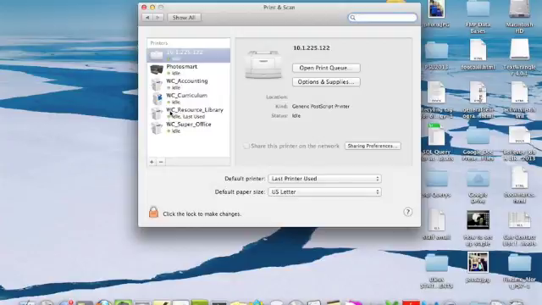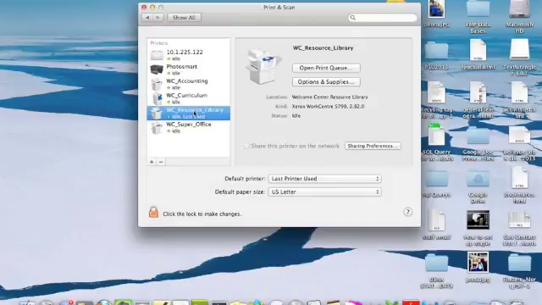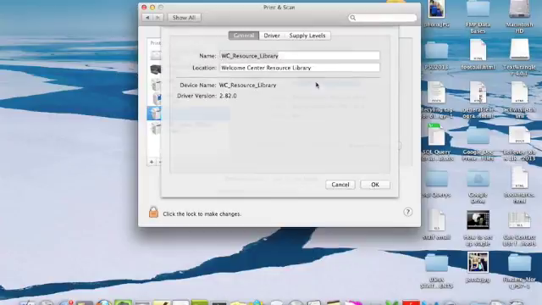I'm going to set up the one titled WC_resource_library. Yours may be Avery_office, East_office, East_media, West_media, something like that. Highlight the copier that you want to set up so that you can staple to. Click on Options and Supplies. Then click the word Driver.